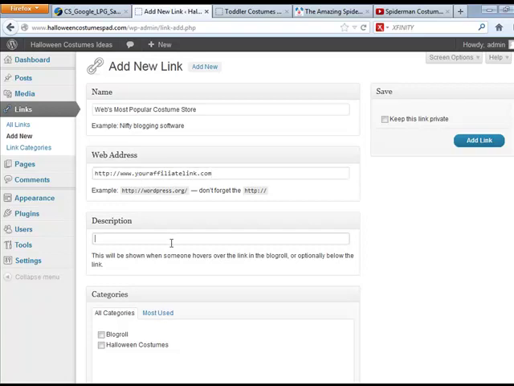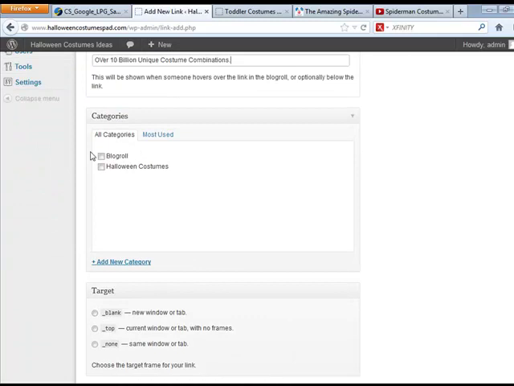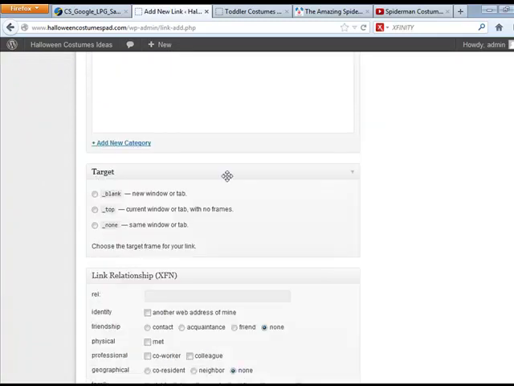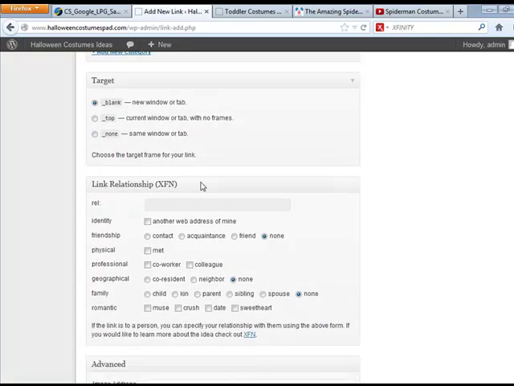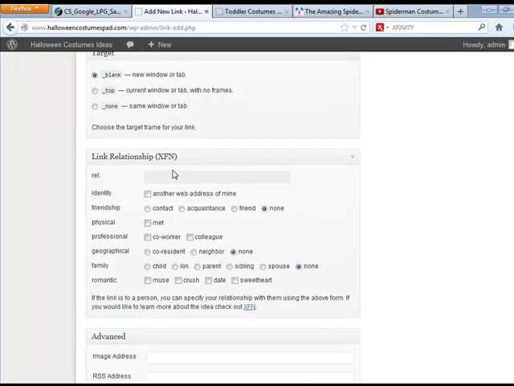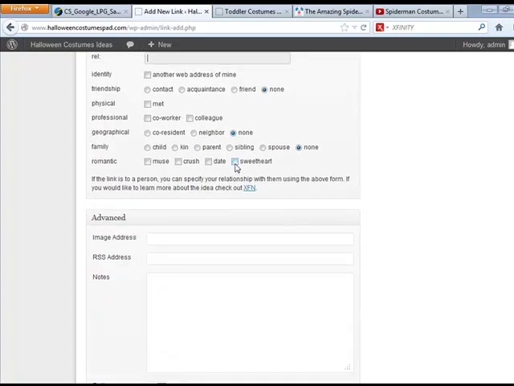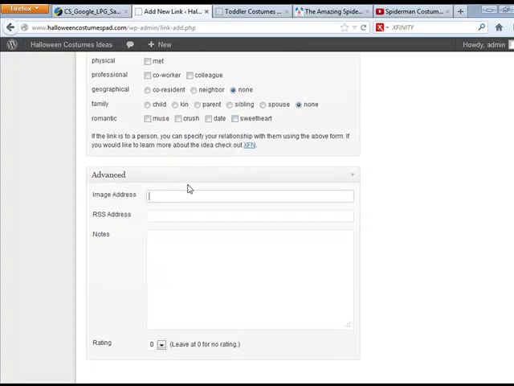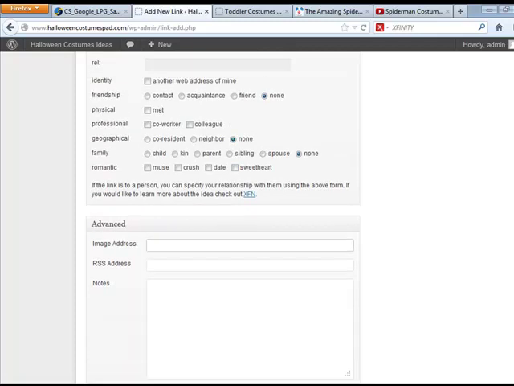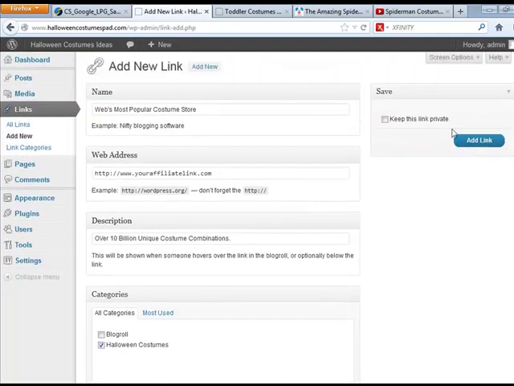And then a description of it: over 10 billion unique costume combinations, just because they have so many different costumes with different ways you can use them. That's why they have it. You choose your link category under Halloween costumes. You can choose how you want the link to go. I like to make it a new window, and then we'll go on down here and we'll call it, yeah, everything there looks good. So let's just go to add link.